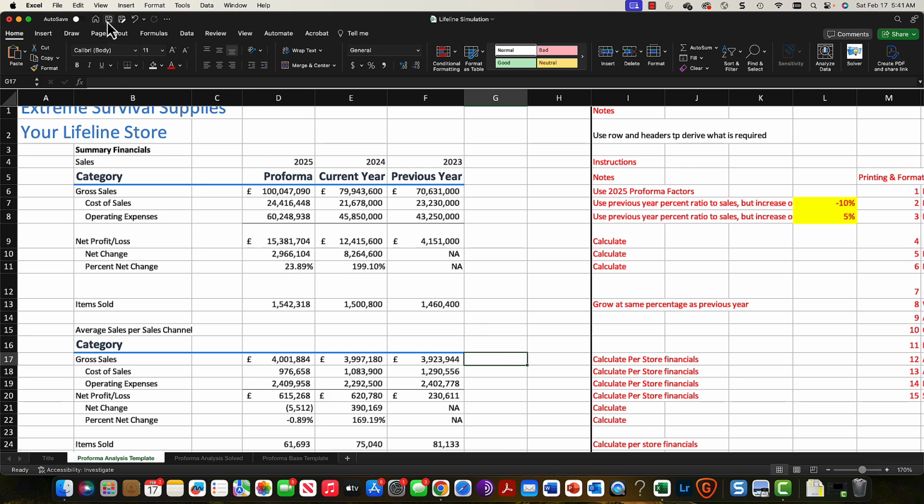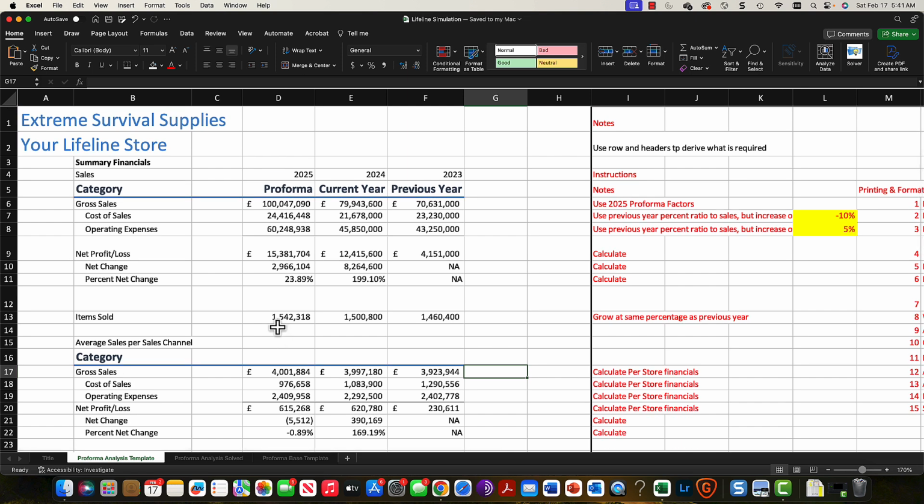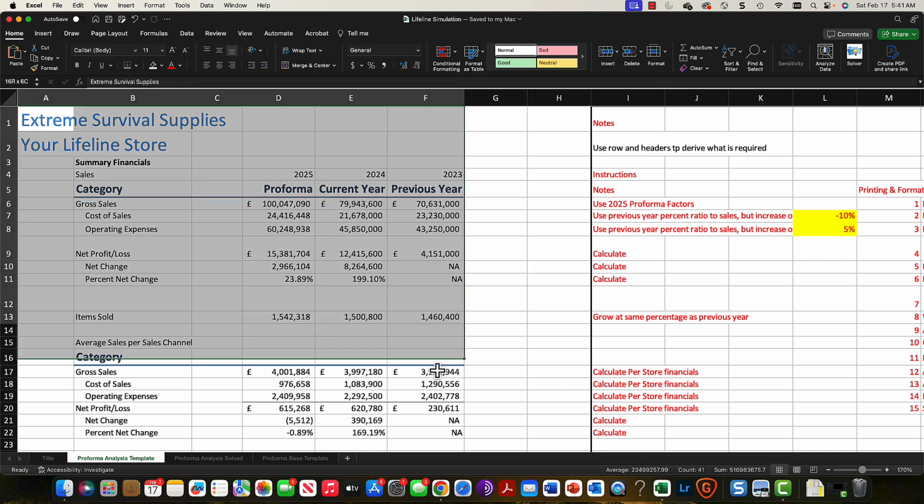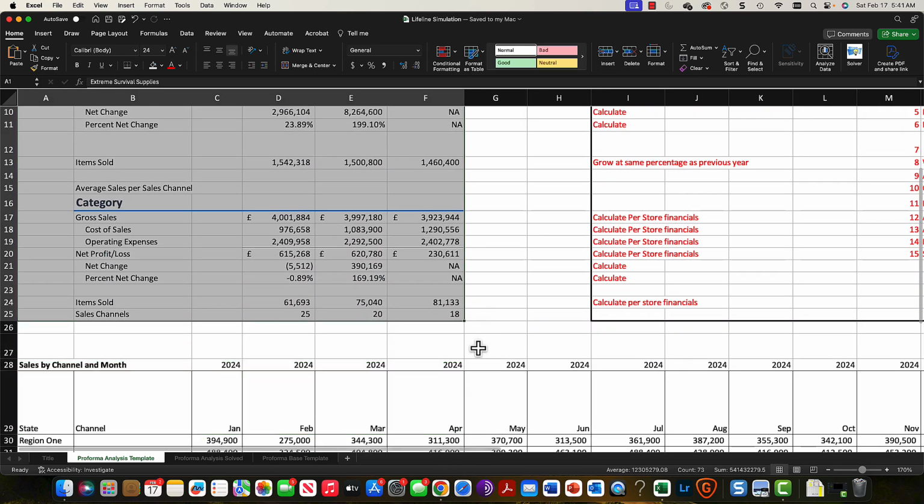Now I'll hit save just because my PC is acting strange. I'll pause for a second, but not really. And then what I'm going to do is highlight this area for printing. Actually, the whole area for printing.